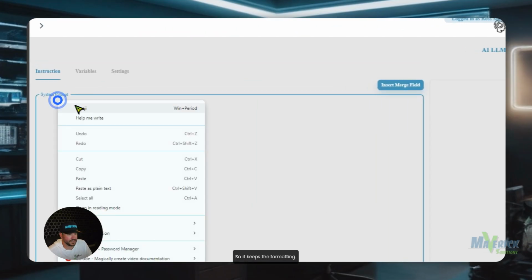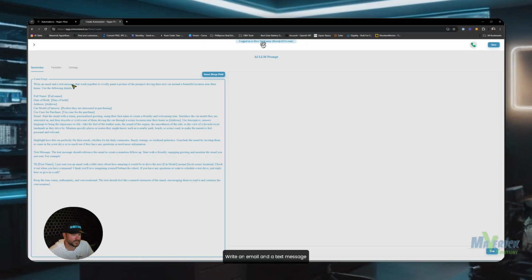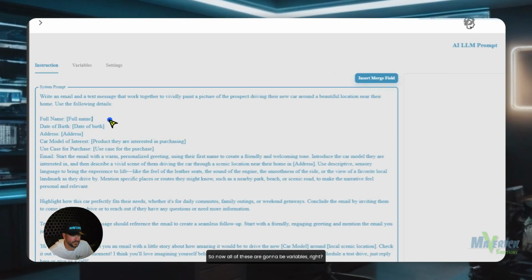And we're going to paste it in here as plain text so it keeps the formatting. So I'm going to read it to you. Write an email and a text message that work together to vividly paint a picture of the prospect driving their new car around a beautiful location near their home. Use the following details: full name, date of birth, address, car model of interest, use case for purchase. So now all of these are going to be variables, right?